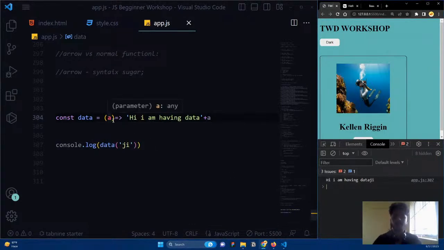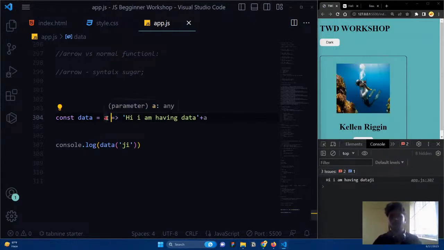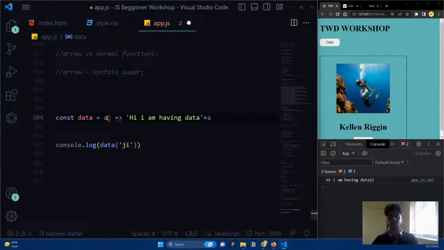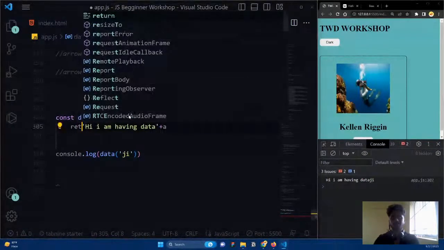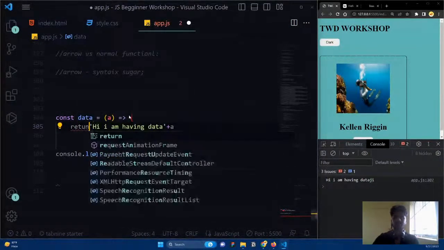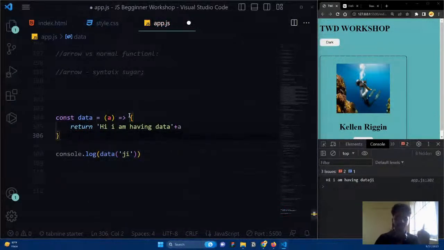If you have only one parameter, then you don't need to use the parentheses. You can use it as it is, like this. If you have more than one parameter, then you need to use the parentheses. And if you have one line, you don't need to write the curly braces and return keyword. If you have more than one line, then you need to write curly braces and return also. Basically, it reduces the syntax, that's the first one.